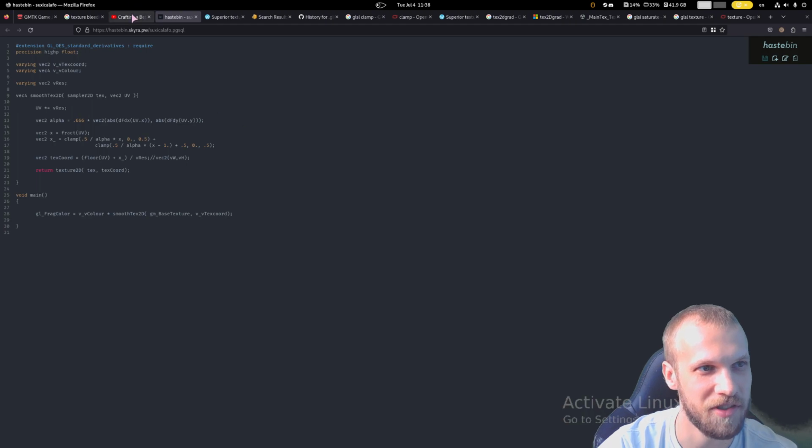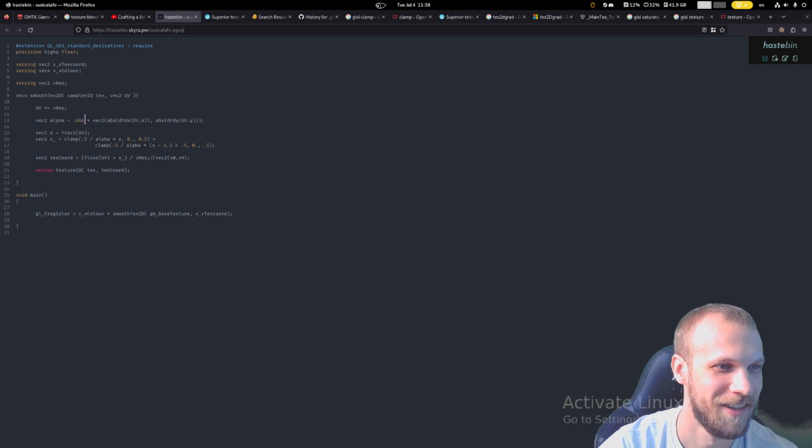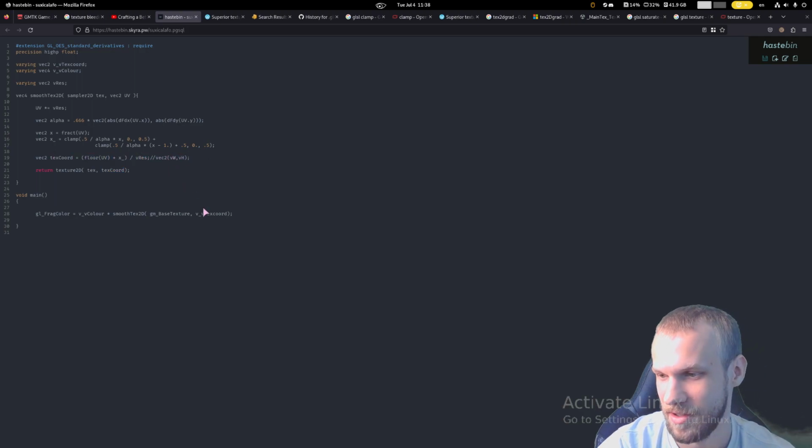666. Wait, you use a different thing. It's not the same thing. They use 07 here. Smooth text 2D. Oh, you call it smooth text 2D. I called it fancy texture sampling. Texture 2D. Standard derivatives. Yeah, okay. Text X coordinate. All right.